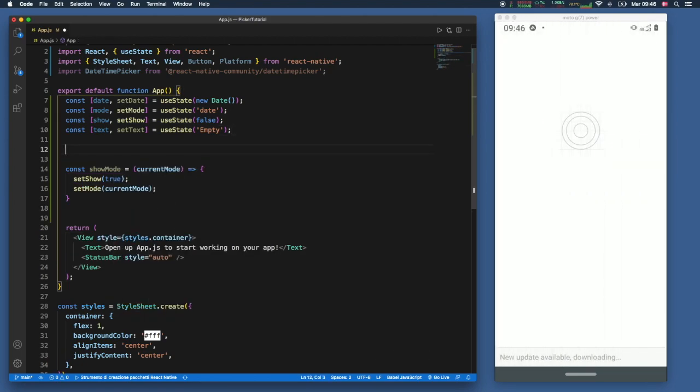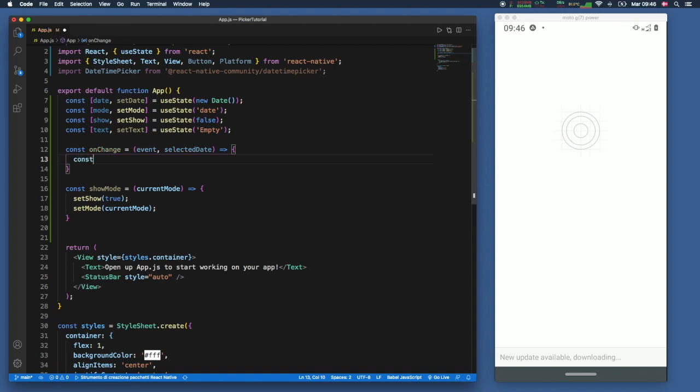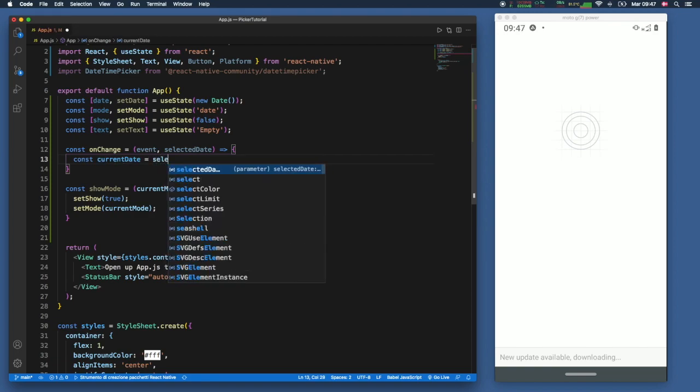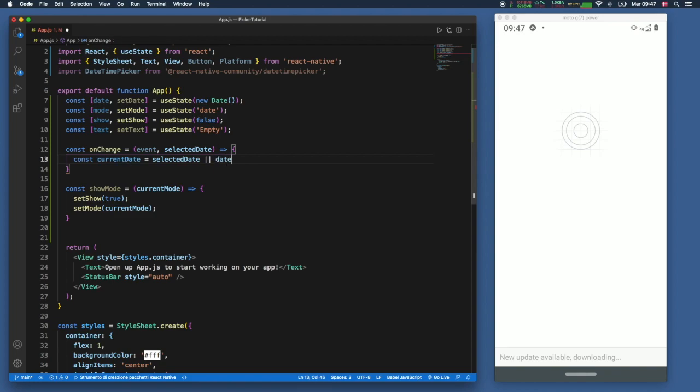Then above this function, we're going to go ahead and create a constant onChange function, which will handle what happens when we change the date. So first it's going to take an event and we have to add a selectedDate, which will be an arrow function, and we'll open this block. So we're going to create a constant inside here, which is called currentDate. And it's going to equal, if there is a selected date, the selected date. Otherwise, it's going to equal the initial date, which we created in useState.